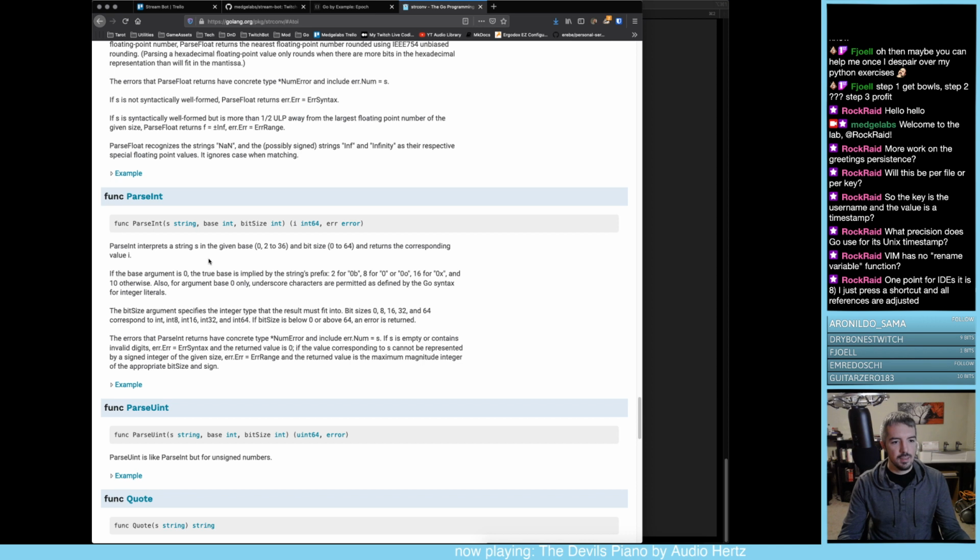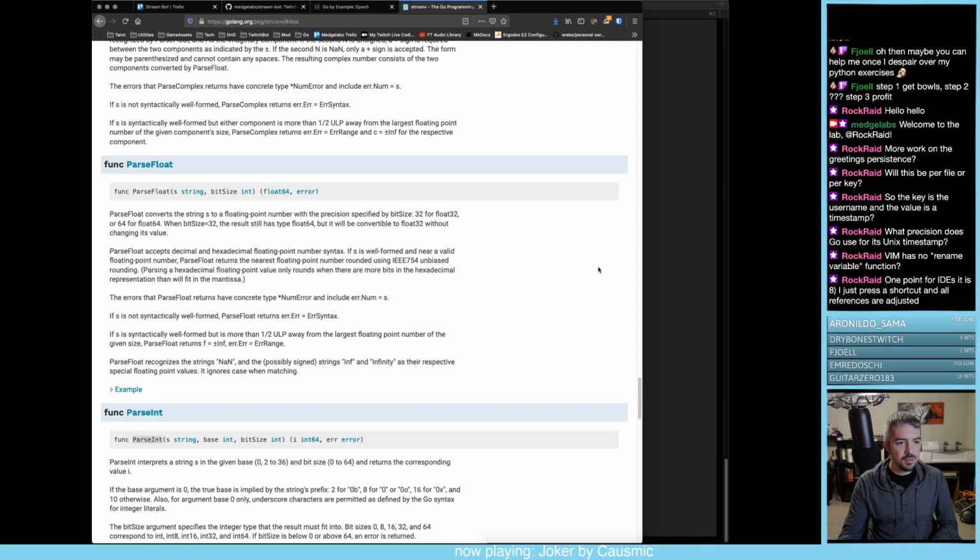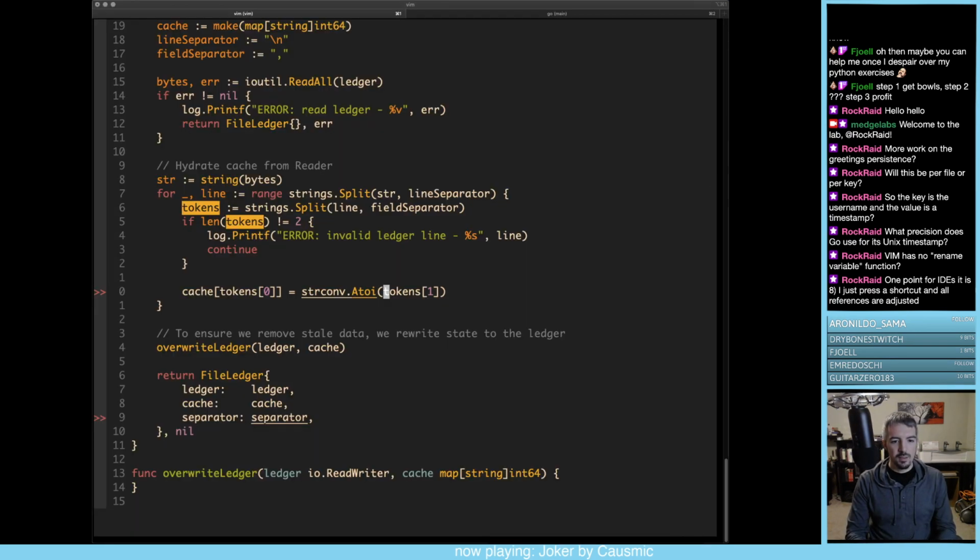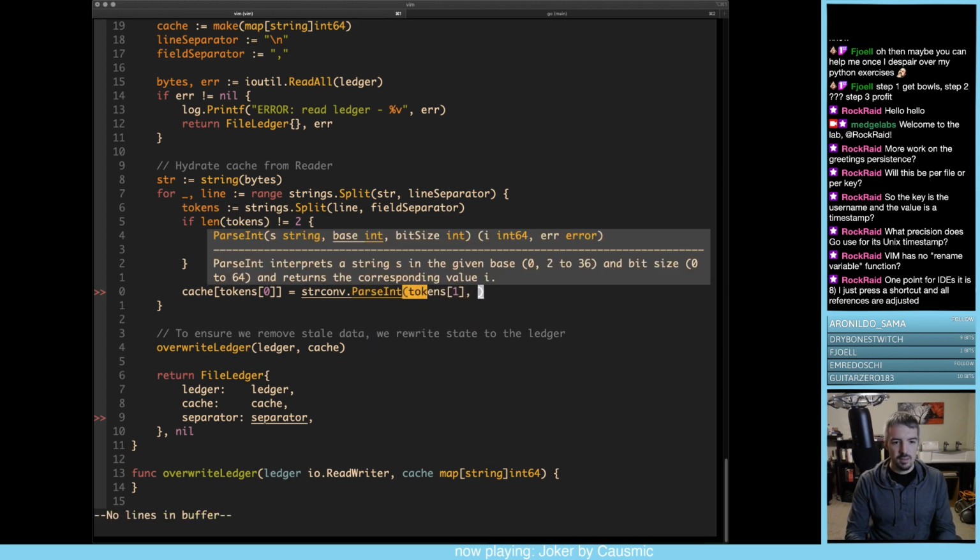ParseInt interprets a string based on a given base and returns the corresponding value. If the base argument is 0, the true base is implied by the string's prefix. That's kind of handy. I am not going to use that feature, but interesting. strconv.ParseInt is actually what we do. So instead of Atoi, this would be ParseInt token 0, base 10, and 64 bits in size.